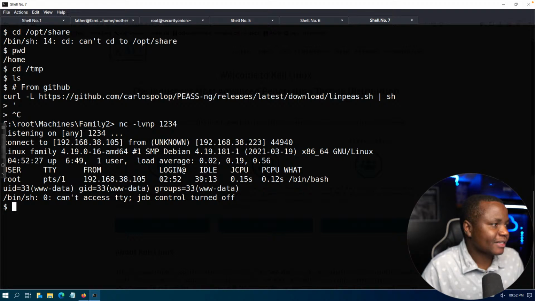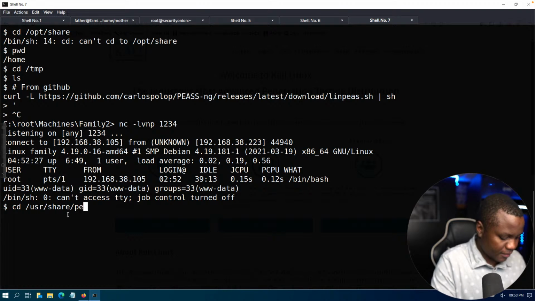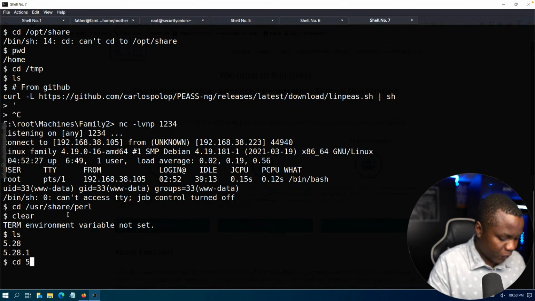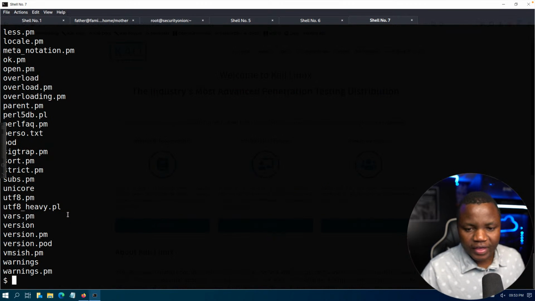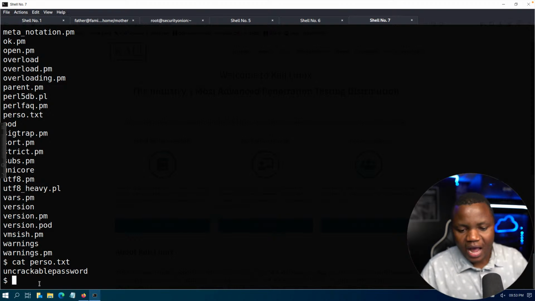So what I'm going to do is show you where this file is. It's in /usr/share/perl, actually. If you go in here, cd 5.28.1, there is a file called perso.txt. If you get perso.txt, there are the words 'uncrackable password'. This is what LinPEAS catches.